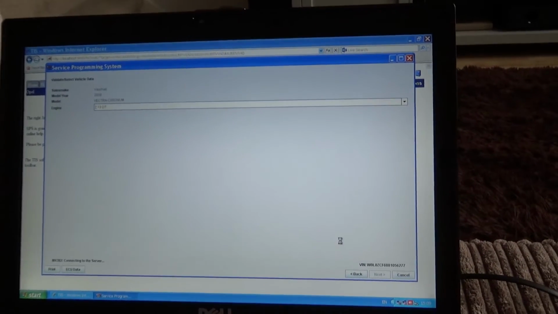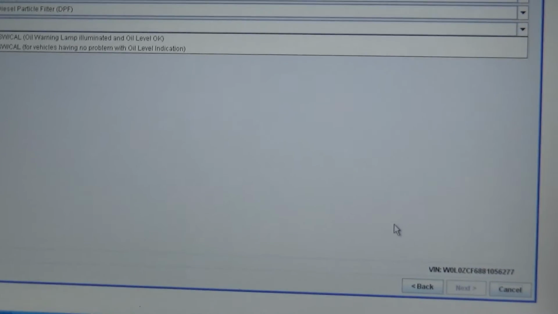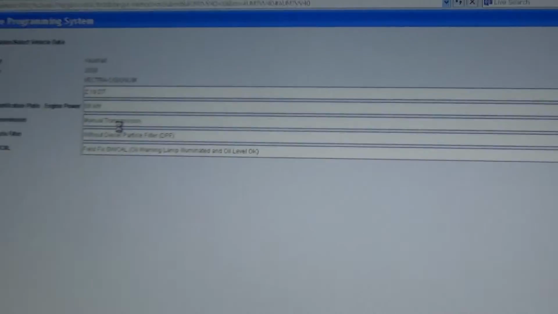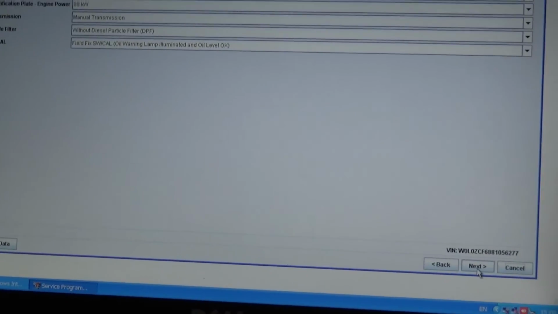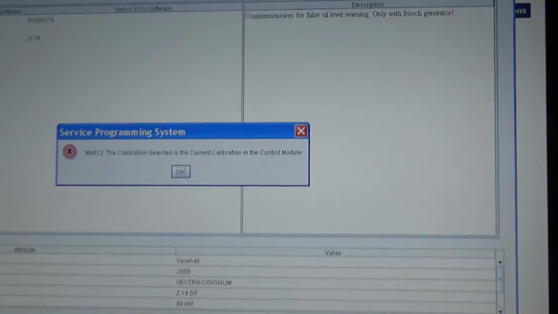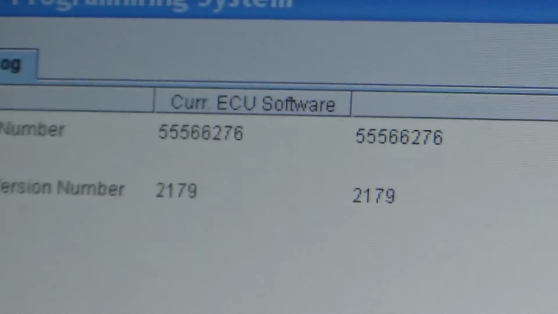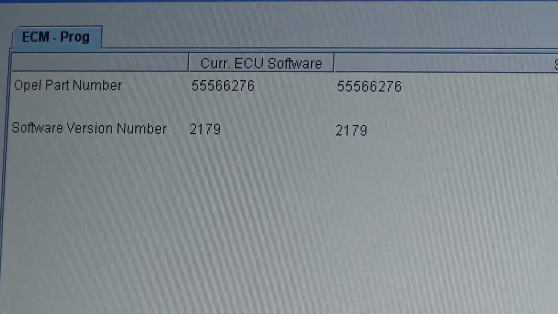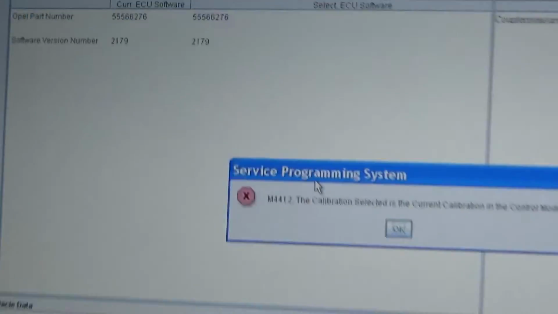Does take a while. And in this case the actual ECU has already been programmed, so it's probably going to come up and say it's already got a calibration on there. So we just select whatever the options are for the actual vehicle, which is fine. Press next again. And it's already said, look, the current calibration is already programmed. So if we look in here, we can see that it's already got the current calibration loaded on there and it's showing up as correct. But obviously if you were updating an ECU or you had one without any software on there, you'd have the option to continue at this point.